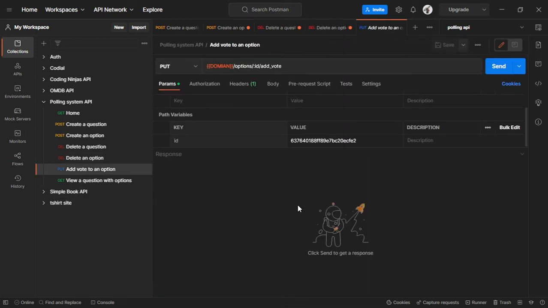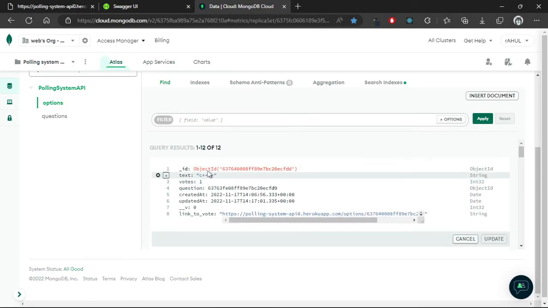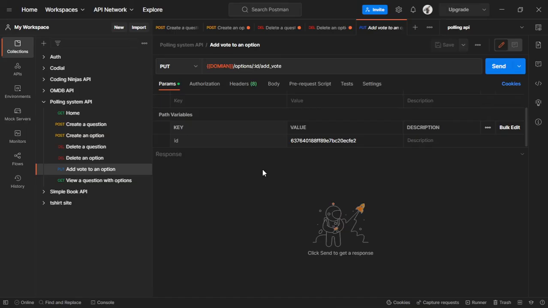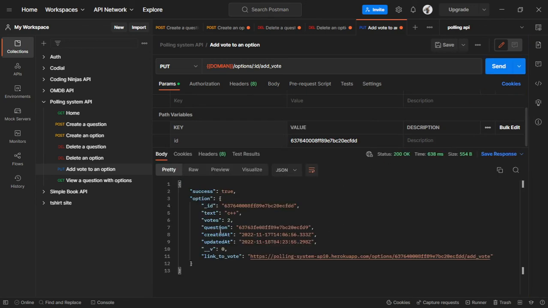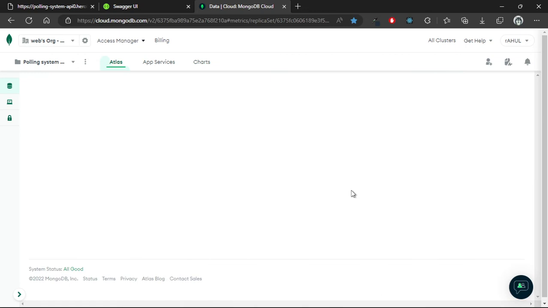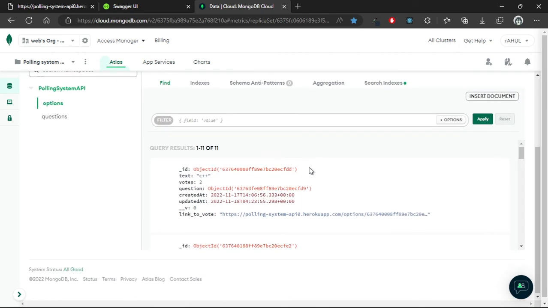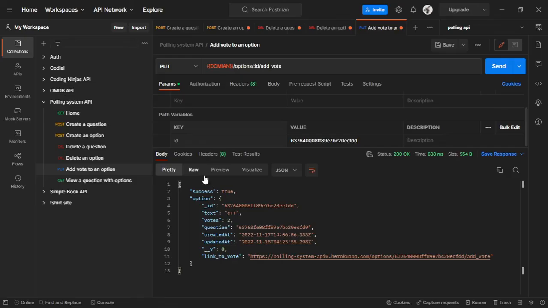And add vote to an option. So if I copy the ID of this option C++, and if I put the ID here and click on the send button, votes, earlier it was 1, now it is 2. You can check it here too, refreshing it. C++, now votes is 2.